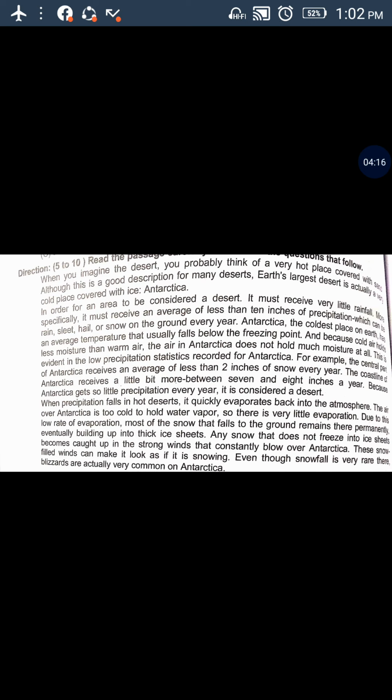Any snow that does not freeze into ice sheets becomes caught up in the strong winds that constantly blow over Antarctica. So any snow which does not freeze into ice sheets, what is happening to that? It becomes caught in the strong wind. Okay. And that wind is constantly blowing over Antarctica. The wind is also very cold there.